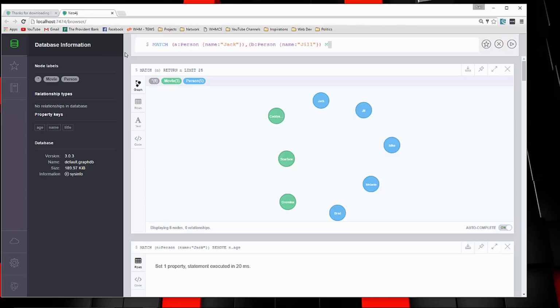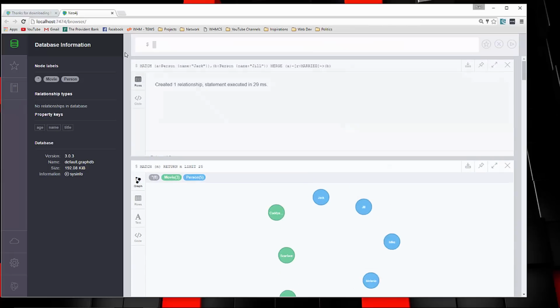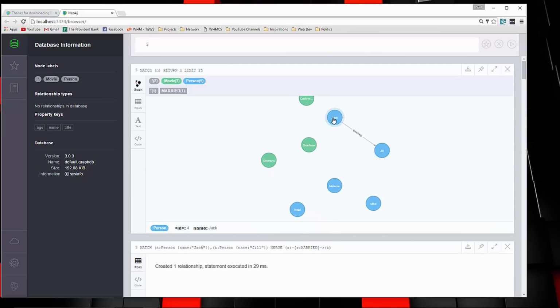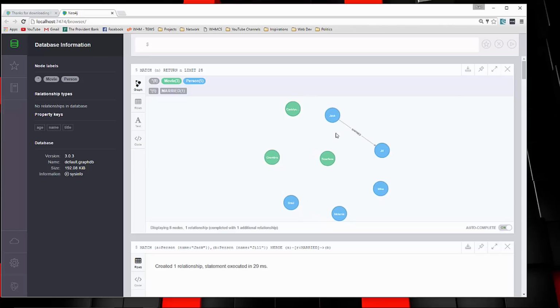Then what we're going to do is say merge, and we're going to take the A node and we want to set a relationship. Now we could go like this, that represents a relationship, A to B, but we want to name this relationship, so we're going to go right in the middle here and open up some brackets, and we're going to say R as an identifier, which again could be anything, and let's add married as a relationship. Let's go ahead and run that, and then we'll look at the graph, and now you can see that Jack and Jill have a married relationship. You can also see that you can move these around any way you'd like.